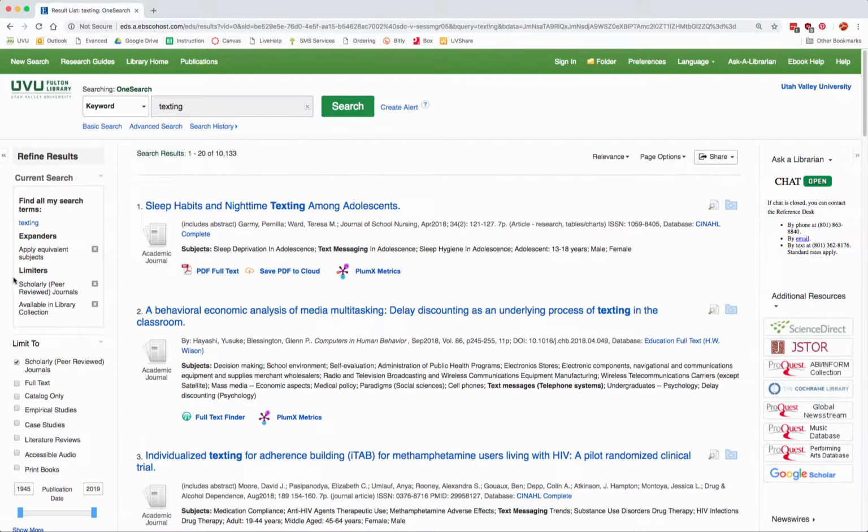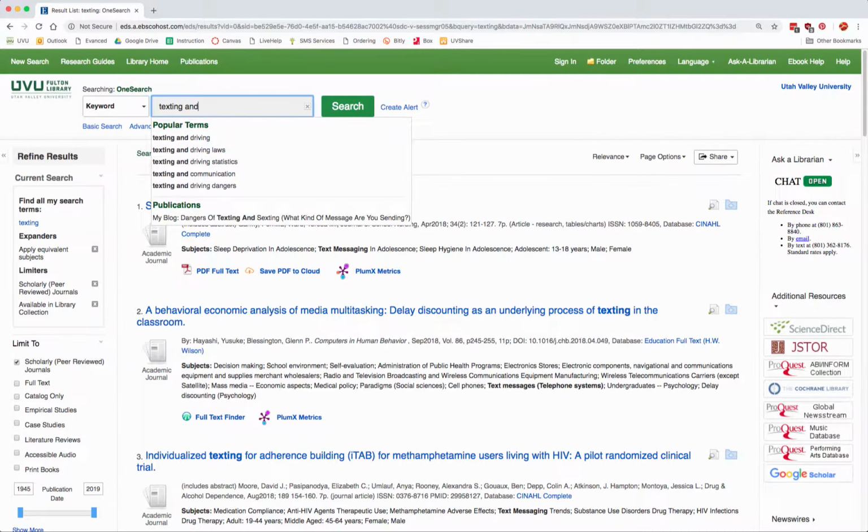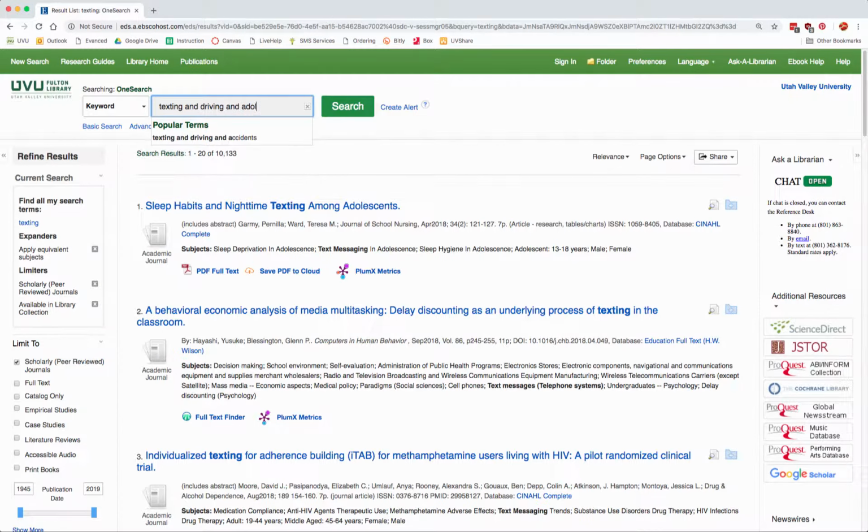with texting. So I was actually interested in articles that had to do with texting and driving, so we can add additional keywords. Texting and driving, and I'm going to do adolescence. And then we can hit search.